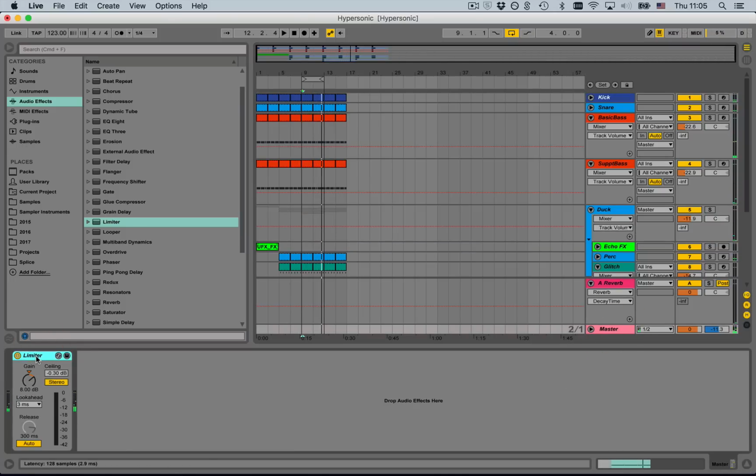Cool, so that limiter at the moment is not limiting anything, it's just turning up the overall mix so that we can still hear what we're doing, but all of the individual channels are still quite quiet.